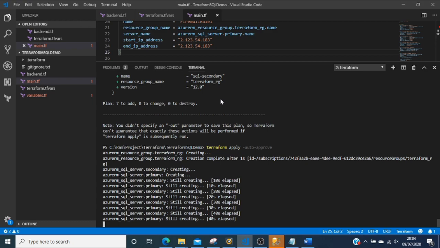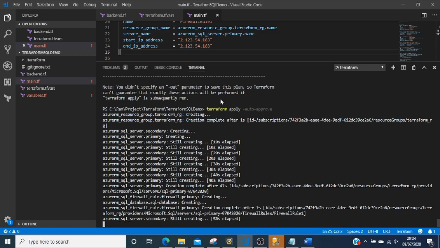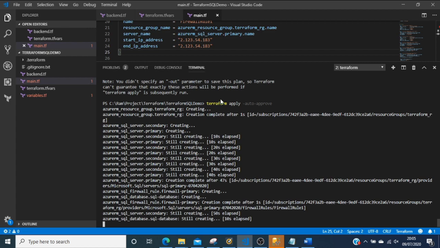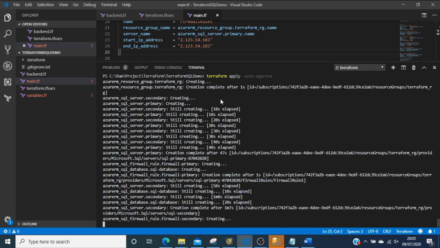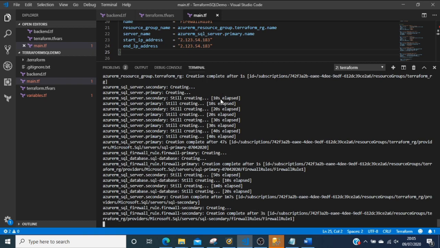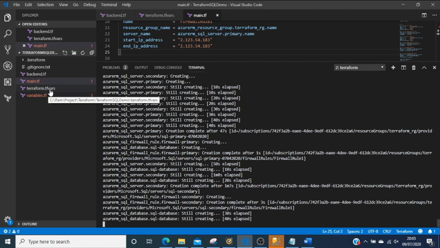The resource group is already created and the primary SQL server is being created. If you take a closer look, my primary and secondary logical SQL servers are getting created. Also, my firewall rule for the primary is getting created. This code will further provision both the primary and the secondary firewall rule for my public IP. It will create a failover group, create a SQL database, and add the database into the failover group. Let's fast forward a couple of minutes.